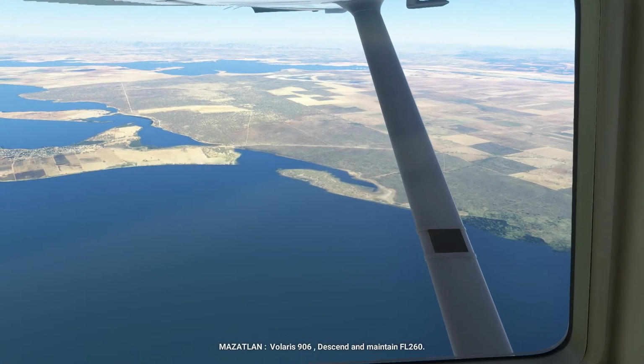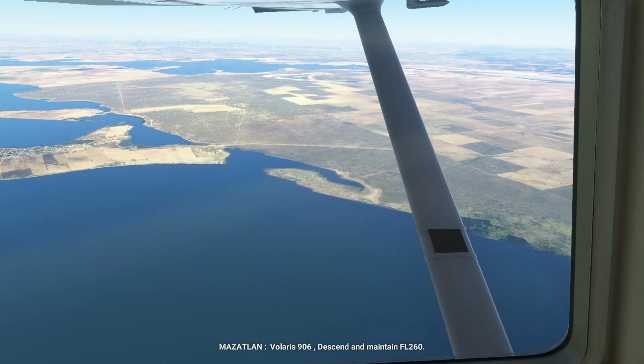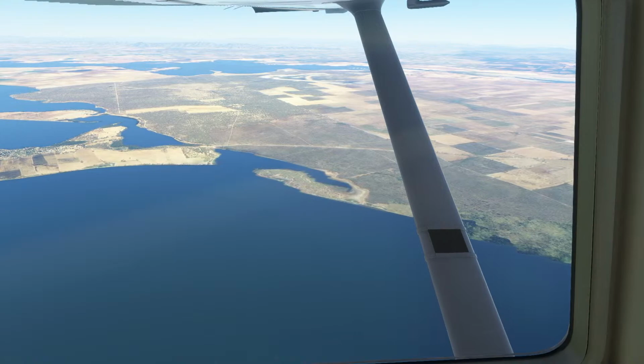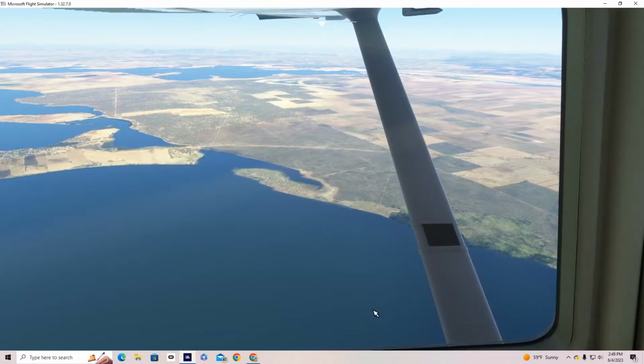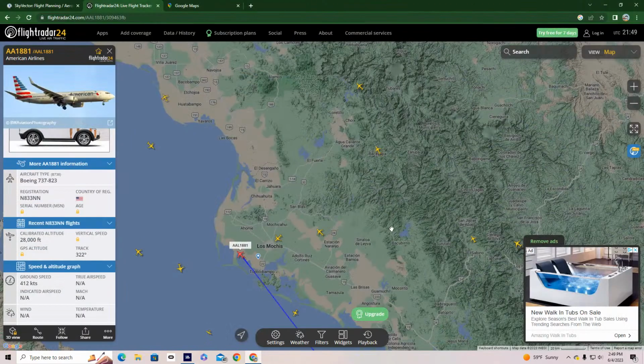Polaris 906 descend and maintain flight level two six zero. 906, Polaris 906. American 1881 climb and maintain flight level three seven zero.